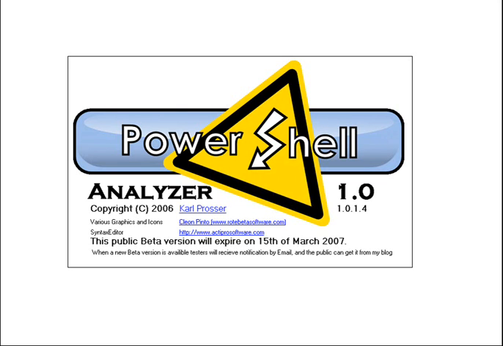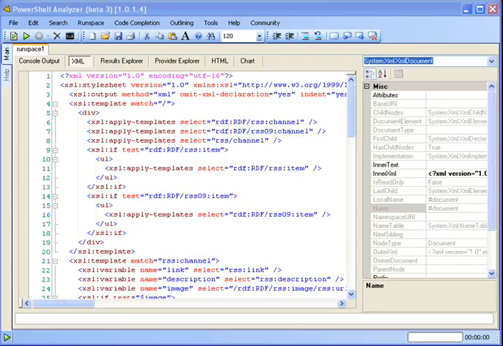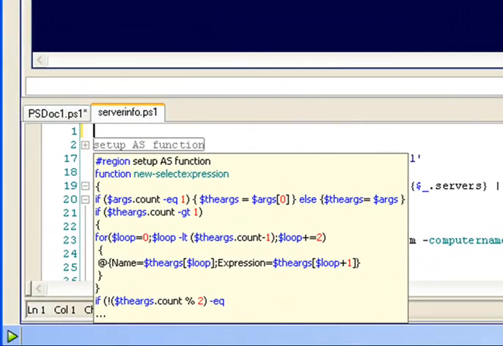Hi, I'm Carl Prosser, one of the authors of PowerShell Analyzer. The first half of this video will introduce it and describe some of its features while contrasting it with PowerShell at the console level, a natural fit in extending the admin development model.